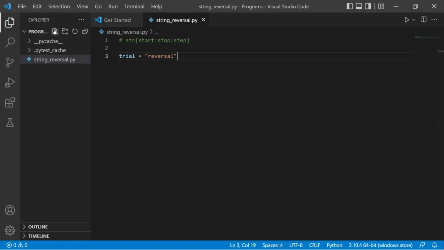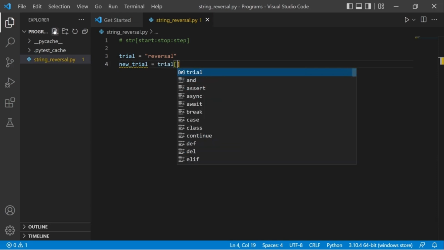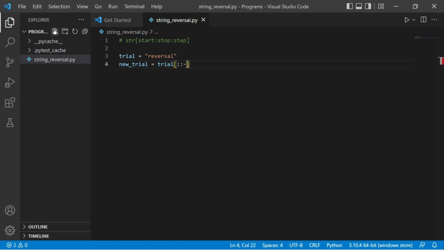Now, I assign a value to new trial with the slice function. I type an =, trial, and open square bracket. To instruct Python to use the entire string, I leave the value of the start and stop parameters empty. I simply type 2 colons and then add the value of the step parameter as the number -1, followed by a closed square bracket.